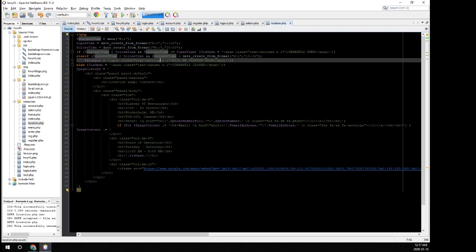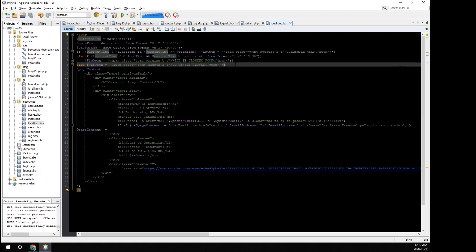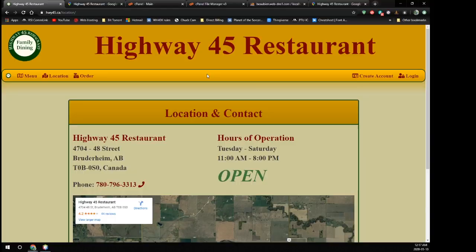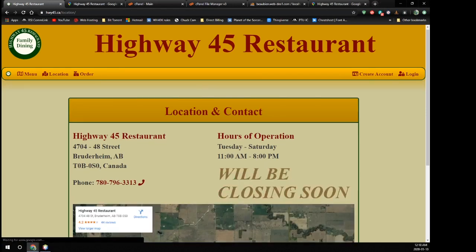Okay. And if we want to see what that actually looks like, another way we can test these things is just copy it, and then underneath this, just paste it there, because what that'll do is regardless of whatever you have in here, it'll overwrite it with this. So if we just want to see what that'll look like, we refresh that, we'll be closing soon.